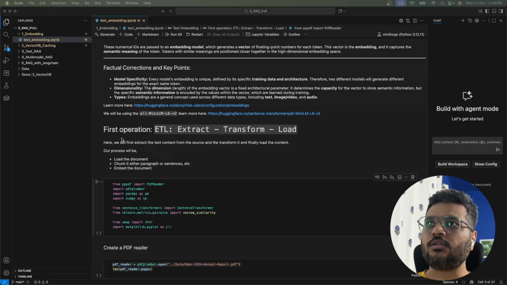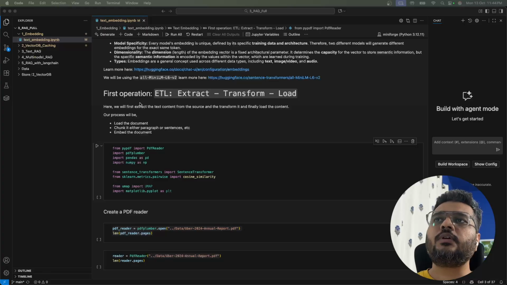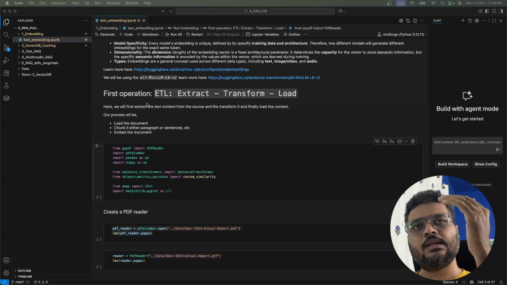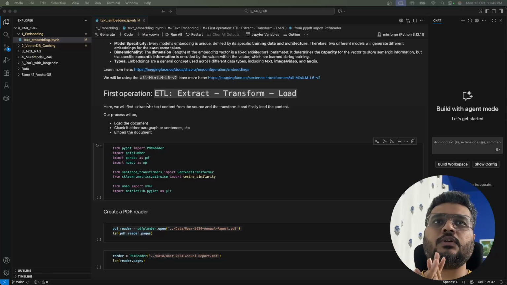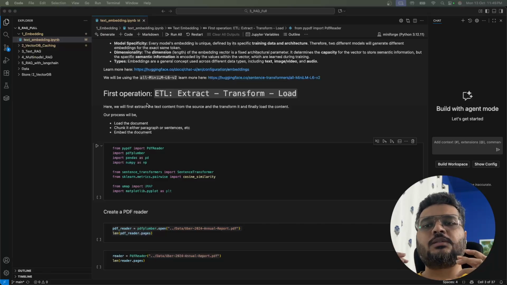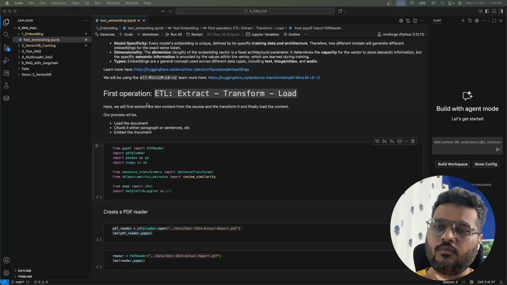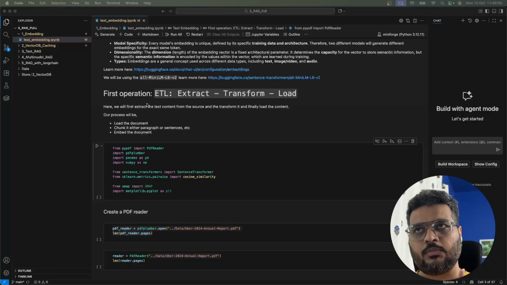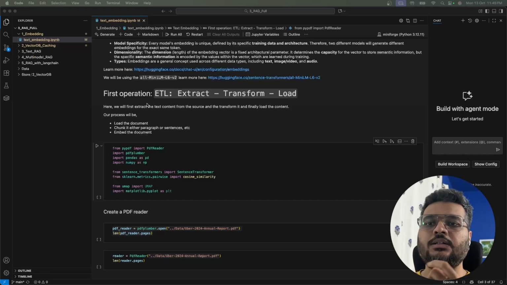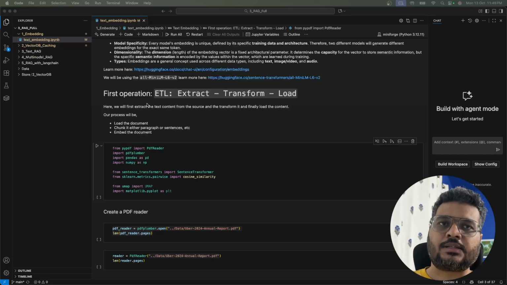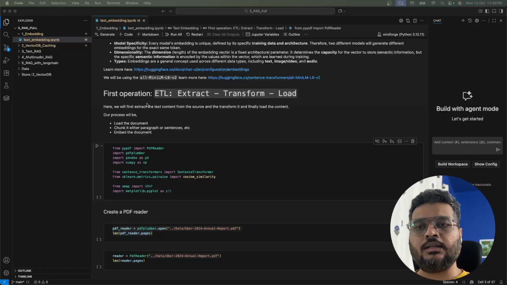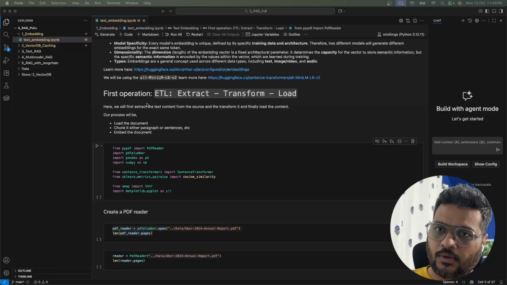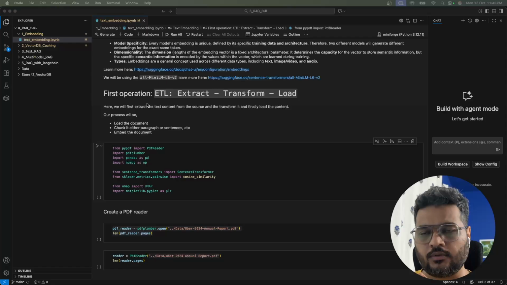Okay, so first operation. I've divided it into steps for you, right? First of all, you must have some data source, right? From where you will be getting the data. Whenever we have a data source, there is always one operation that we do, which is called extract, transform, and load. Extract means you bring the data from whatever data source it is. In our case today, it is going to be a PDF file, right? So we will extract the data from the PDF file.